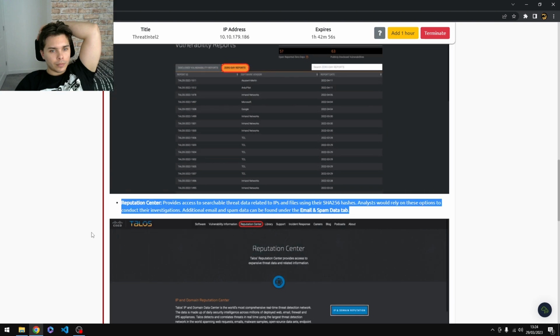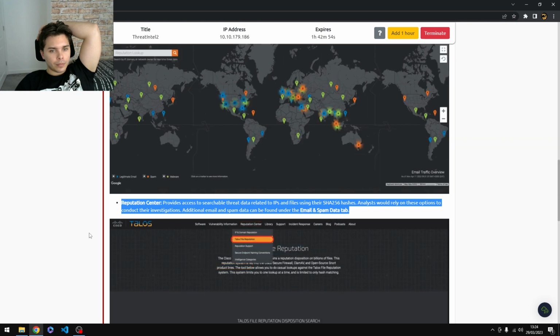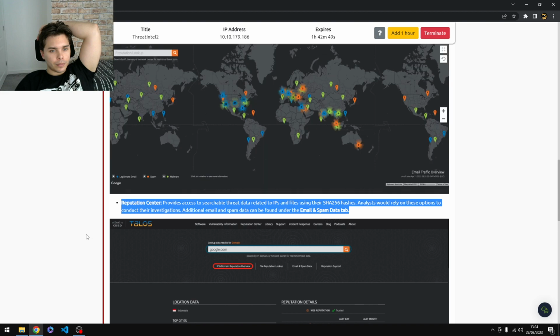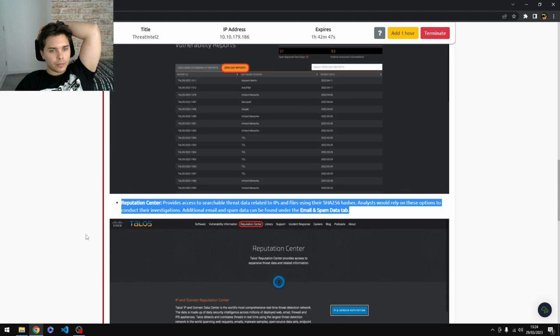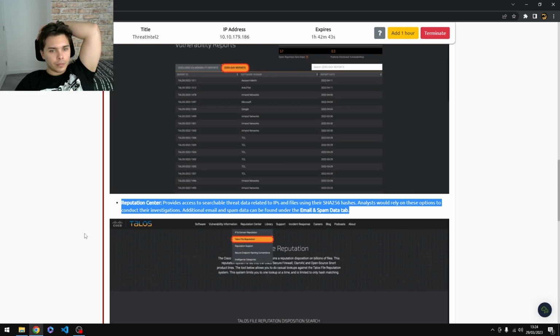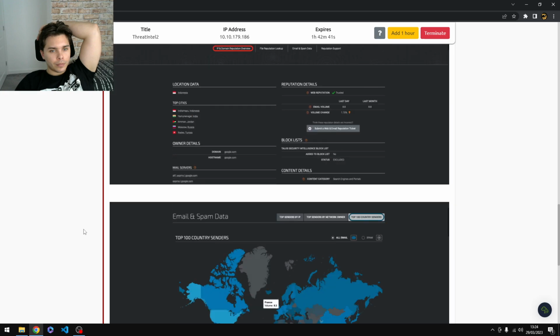Reputation Center provides access to searchable threat data related to IPs and files using their SHA-256 hashes. Analysts would rely on these options to conduct their investigations. Additional email and spam data can be found under the Email and Spam Data tab.